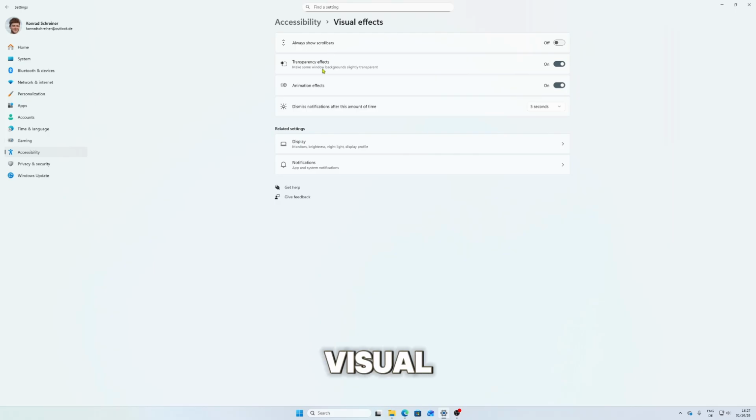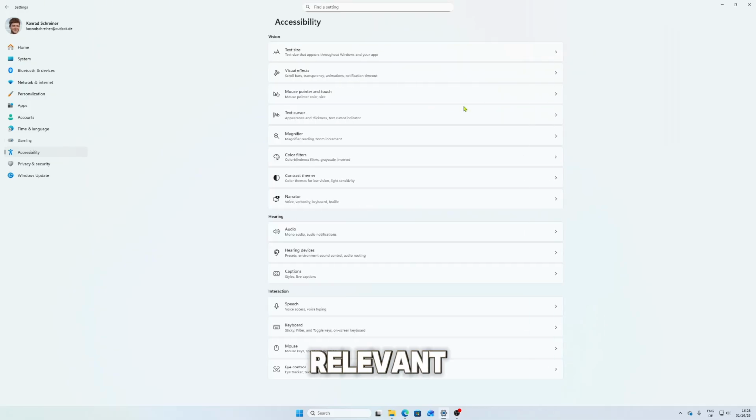Then there are the visual effects. Scroll bars are important to show only if necessary, so we don't need them every time. Same goes for transparency effects and animation effects. I just use them. They don't cause any FPS drops normally. If you really want to not have them, you can turn them off. It gives you some performance boost, but it is not that relevant.